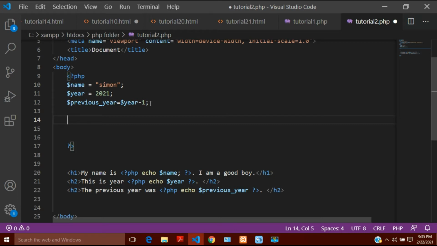Now first of all, let's understand what a constant is. A constant is something which cannot change its value. Once you give it a value, you will never change it after that. So how do we define a constant in PHP?